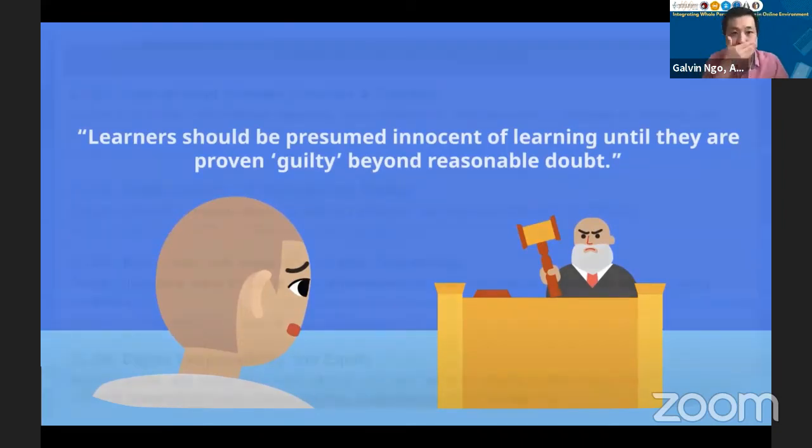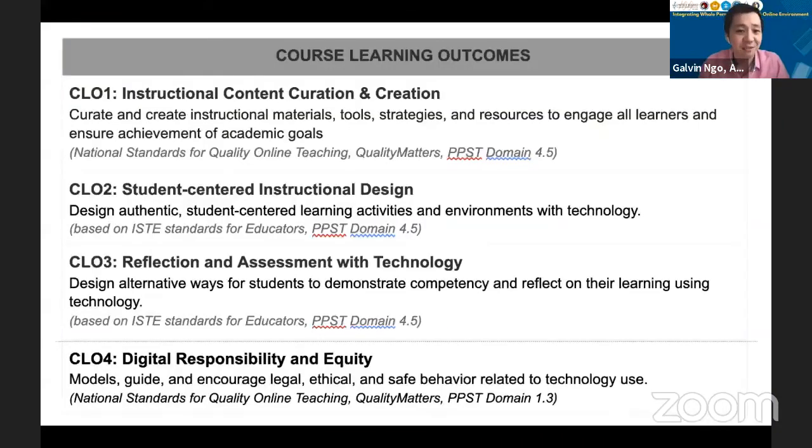So what does it look like in an actual course? This is again from my course as an example. So we articulate our learning outcomes. I think in a lot of syllabi, this is how it looks like.